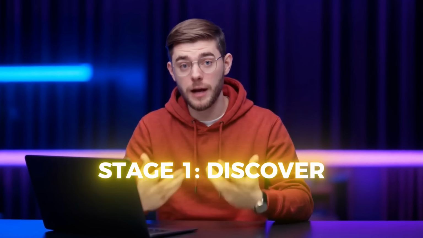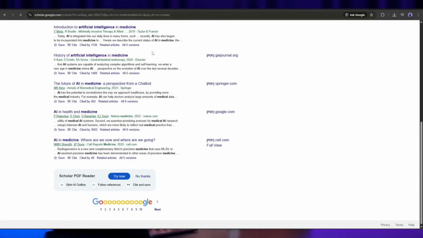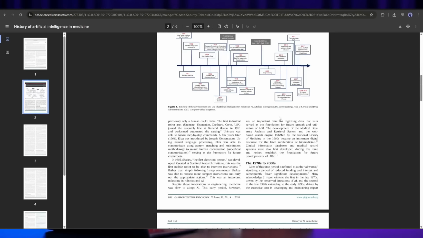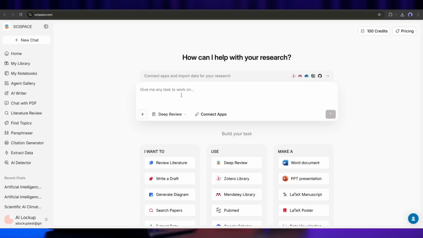Alright, stage 1, discovering relevant papers. This is where everything starts, and honestly, this used to be the most frustrating part for me. I'd spend hours on Google Scholar, filtering through dozens of irrelevant papers, opening tabs until my browser crashed. Not fun. Now I just open SciSpace Agent and describe what I'm looking for in plain English.